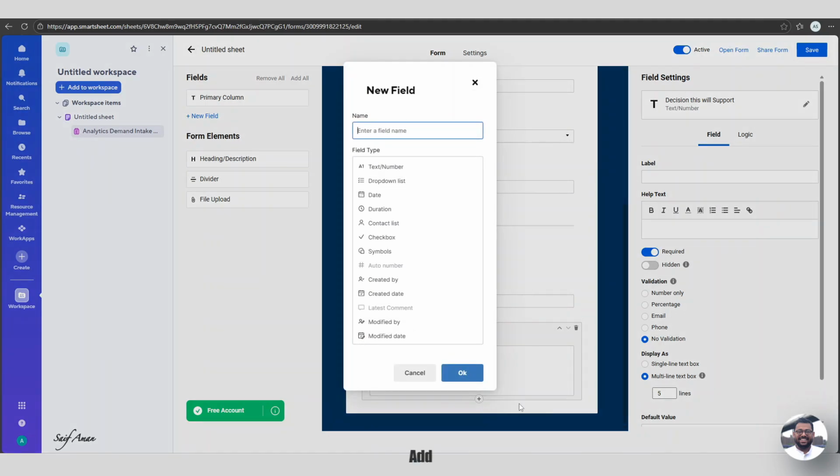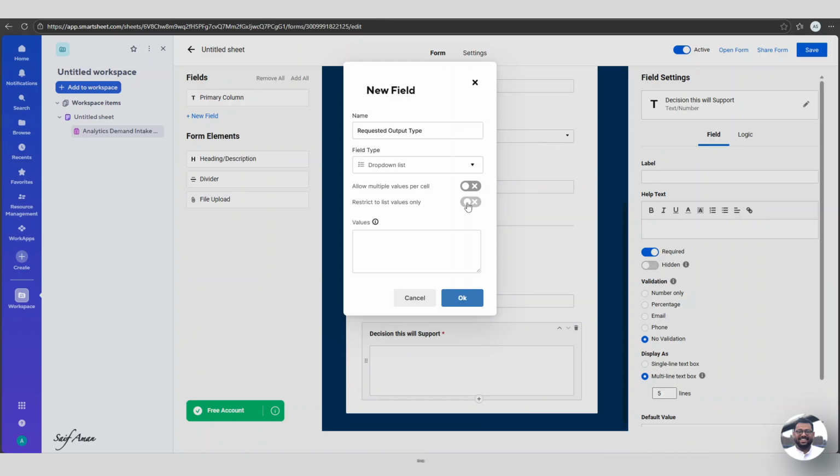Then we will add more columns on requested output type. So if they want a dashboard or they want a Power BI report or Tableau report, or they want a simple pivot table in Excel or some other metrics. So we will select create a field which would say requested output type. And then in here, since we already know what kind of request we might get, we will keep it restrict values only. And in here, you may want 2 separate outputs or 1 output. If it is 1 output, don't select it.